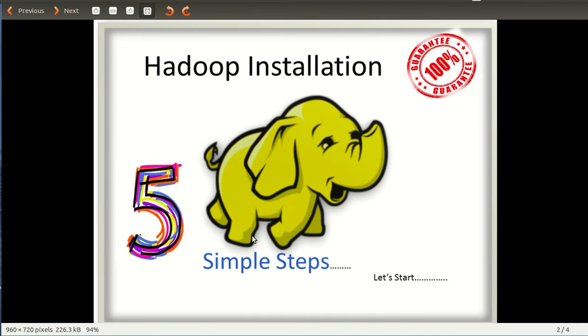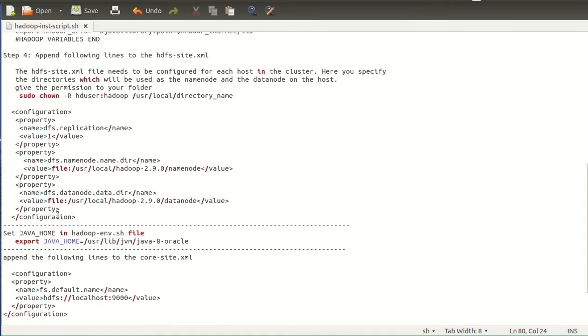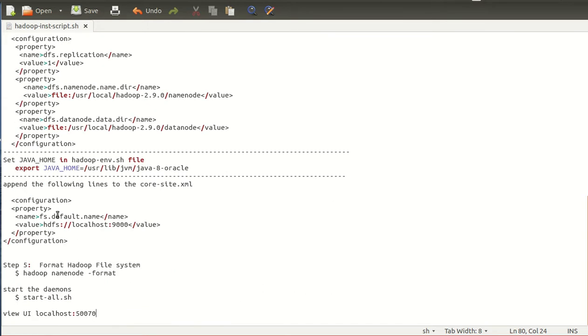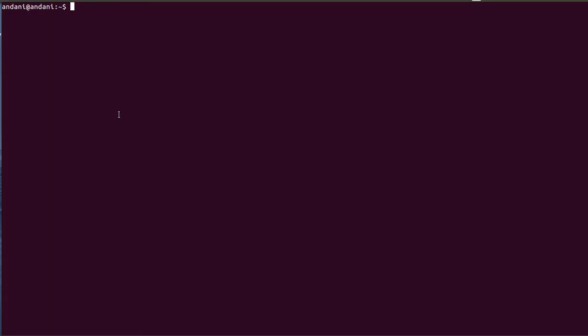What are the basic requirements in order to install Hadoop? First we need to install Java, then we need to generate SSH keys, then we need to install Hadoop, then we need to configure Hadoop. At last we need to start the Hadoop daemons. Okay, let's start with step 1.